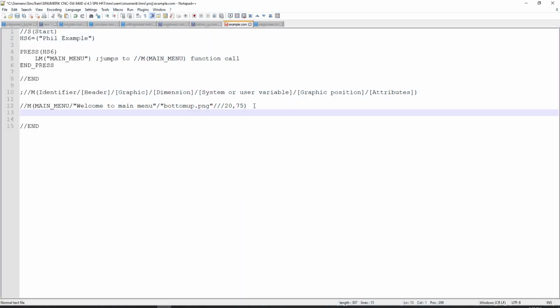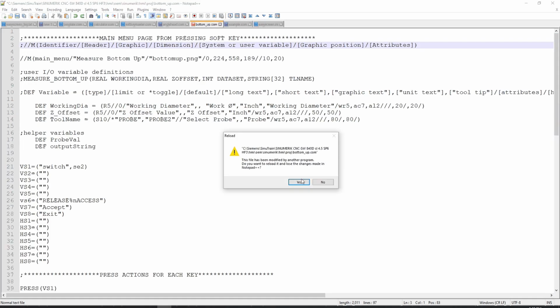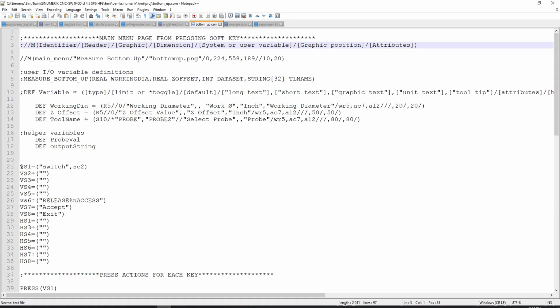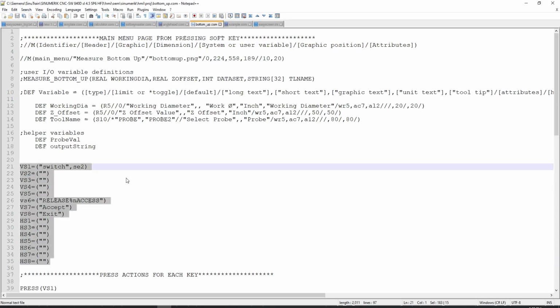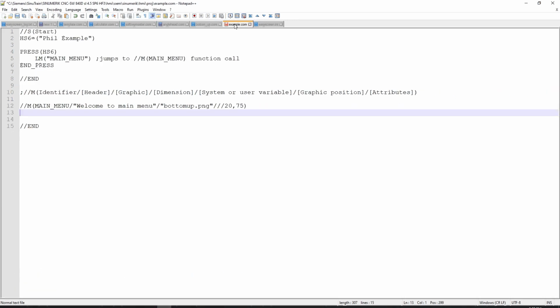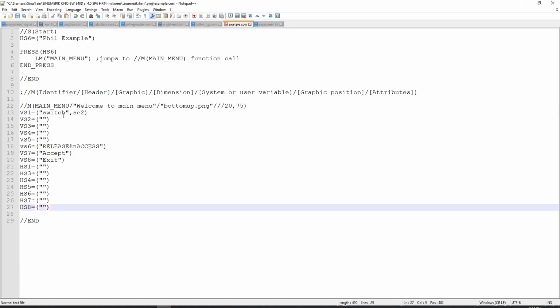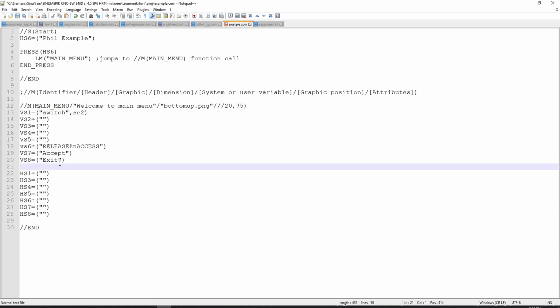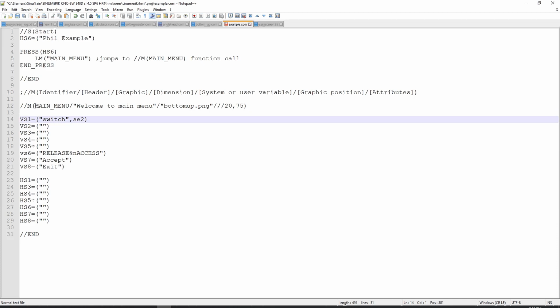From here, we could start identifying what our soft keys are going to do. And to do that, again, if we look at one of the other .com files, we can see that we have VS1, VS2, HS1, HS2, etc., etc. We could just copy this, paste it in, and this will create our vertical soft keys and our horizontal soft keys for this particular mask.